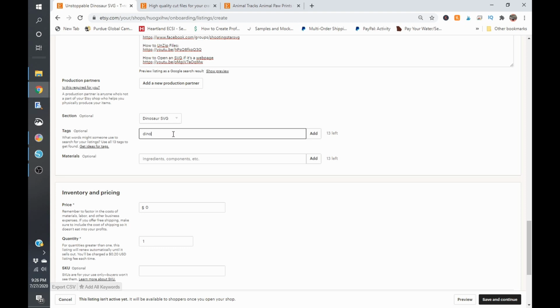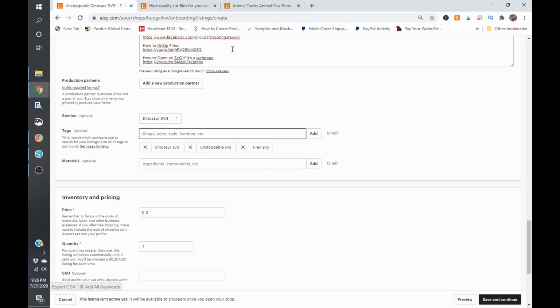So on this, I'm going to do dinosaur SVG, I can't spell tonight, stompable SVG, T-Rex SVG. And keep in mind that Etsy does limit tags to 20 characters. I'm just going to put these 3 in. Now, normally when I do a listing, I will use an SEO tool like Marmalade or eRank to help me find keywords. And I highly recommend you do that too. And I have a video on that I will post above.